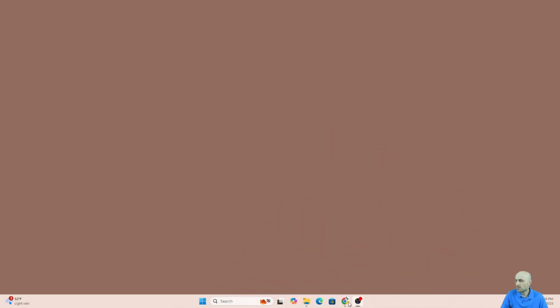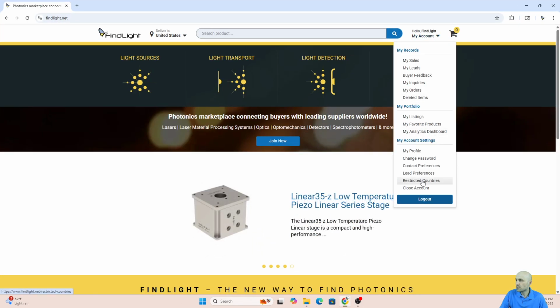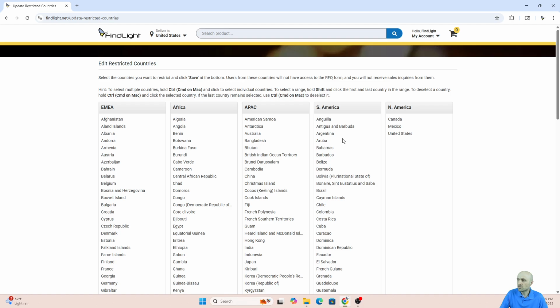the FindLight website. Once you're logged into your account, go to My Account, Restricted Countries. You can see that under My Account, I currently have no restrictions. So I'm going to click Edit to select the country that I want to restrict. In other words, select a country from where I don't want to receive RFQs.